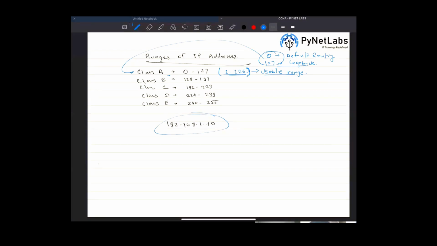But there is one specific thing that you need to be aware of: only class A, class B, and class C can be used by normal people, by the public. These are publicly available to be used. Class D is reserved for multicast purposes, or media and multicast purposes. And class E is reserved for future and military purposes. Makes sense? So we can only use class A, B, and C.